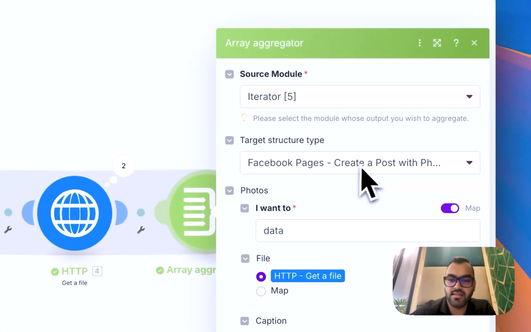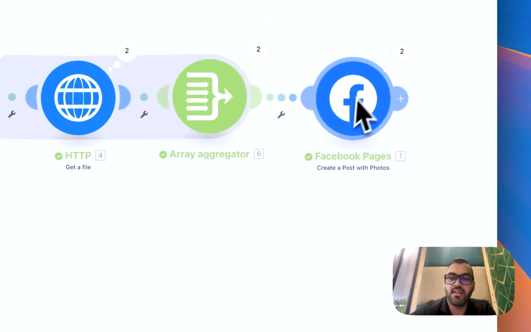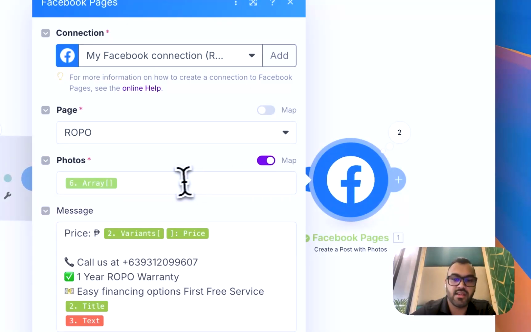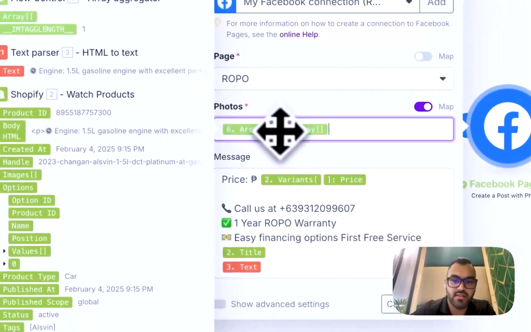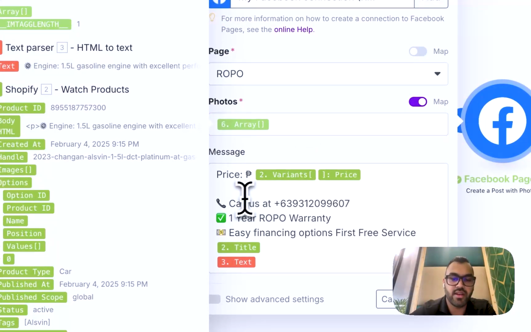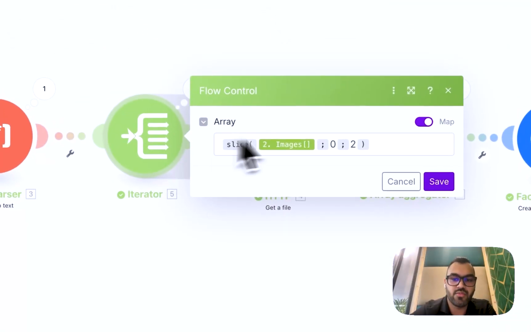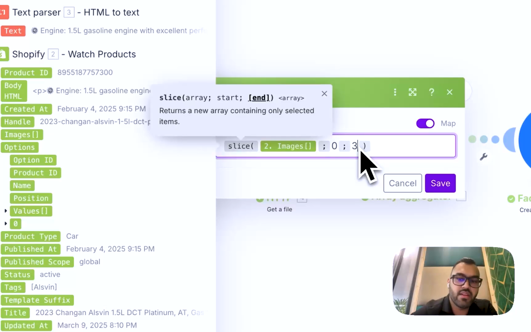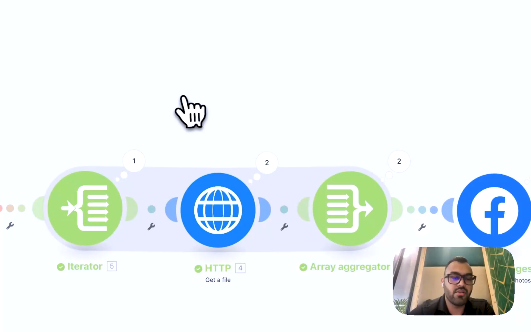And then this stays the same. Data will still stay the same. When you map it, it automatically puts this, so you don't need to change it. File will be HTTP get a file, and then caption will be alt dash whatever the number of the bundle order is, like the index. And then this goes into Facebook pages, and then this will be the array aggregator's output, which is this array. So if I just do this, it's the array. So I'll remove that. And then I went ahead and added these emojis as well, the title and the text. So I'm going to hit this save. And then one more modification I'll do is, instead of 2, I'll do 3. So now 0, 1, and 2 will get 3 images, because 3 is not inclusive. So yeah, this should be good to go.